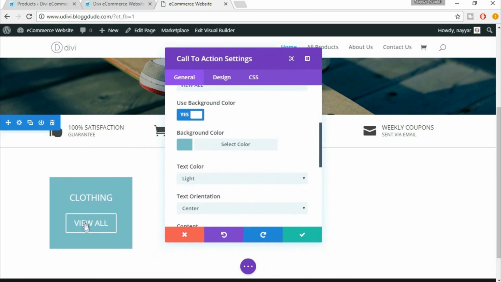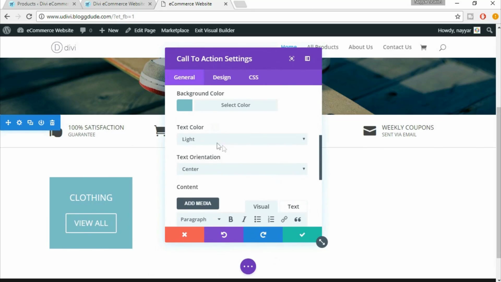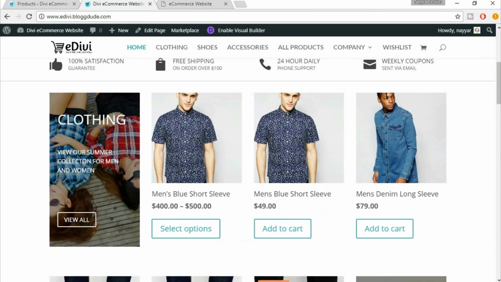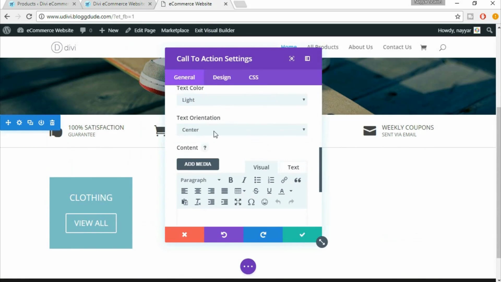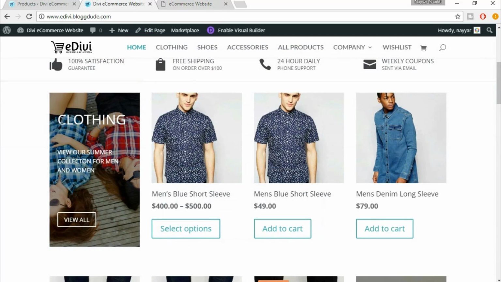Okay, now let me take this over here so that you can see the changes that are taking place. Now as you can see, it is asking the text color. It is light, that is, it is white. As you can see in the demo website, the text color is white, so that is fine. Text orientation, whether you want center, left, right, justified. In the demo website, it is left, so I'll select left from here.